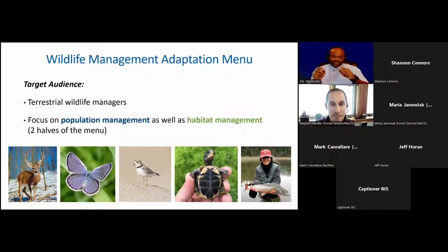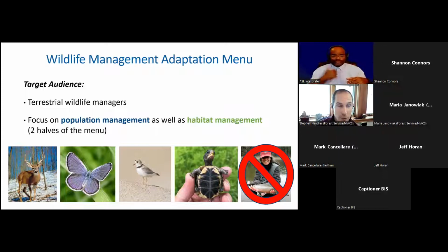First, to set the stage, we decided that our target audience was going to be terrestrial wildlife managers. So sorry for those of you who are working in aquatic systems. We just decided that would expand the scope of the literature review too much and might require a separate product. So we're focused on terrestrial wildlife here.